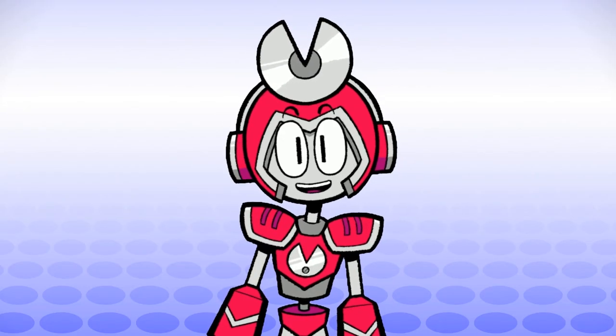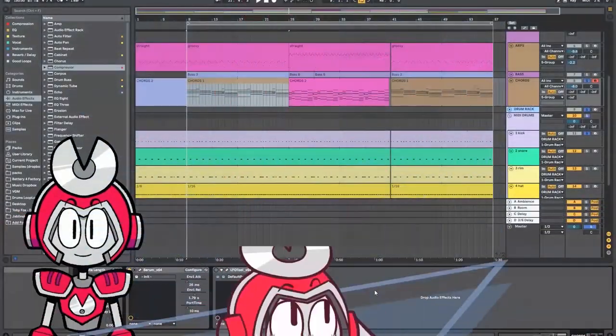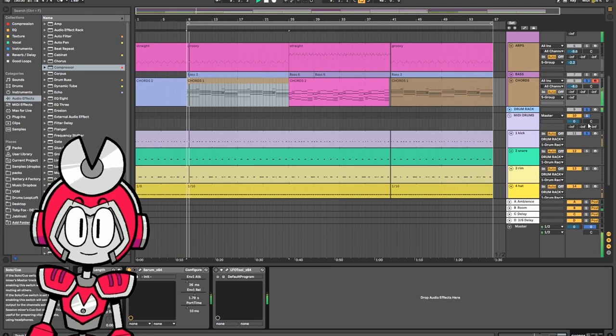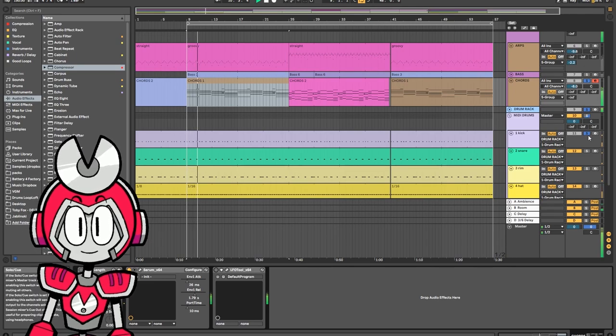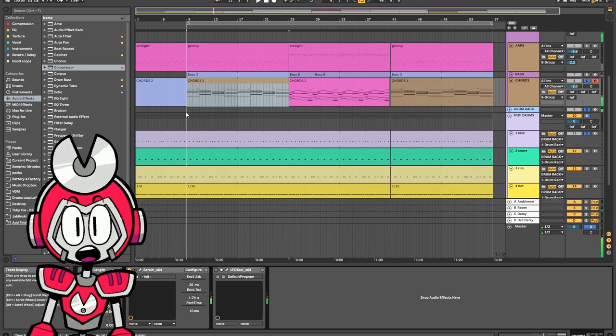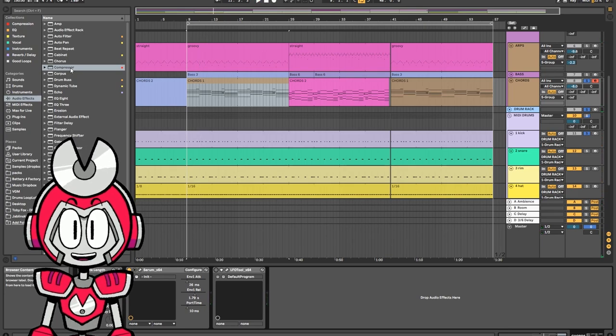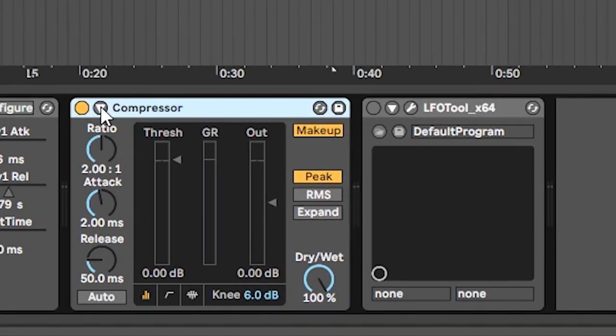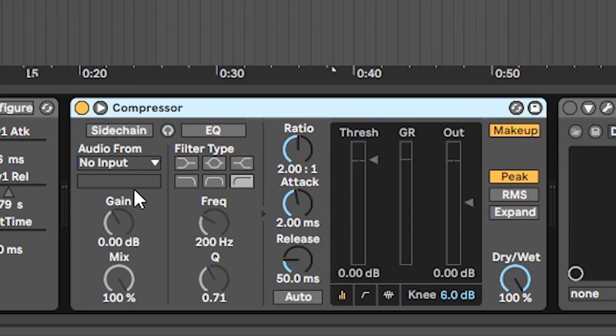Now let's set up a sidechain in Ableton Live. It is so much simpler than it used to be. Check it out. I have these chords and this kick drum. I'd really like the chords to duck when the kick plays, so I'm going to just drag a regular old compressor onto my track, hit this little triangle icon to reveal the sidechain panel.